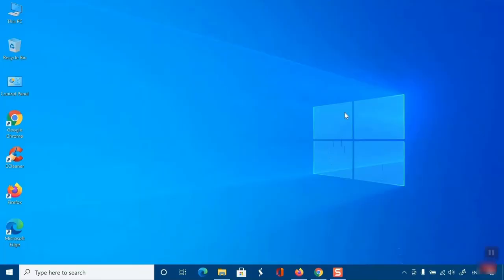Hello everyone, today I'm going to show you how to show phone screen on a Windows PC or laptop. To use screen mirroring, you must firstly set up and enable the feature on your Android and Windows PC.